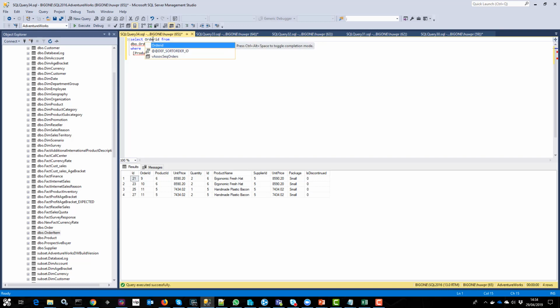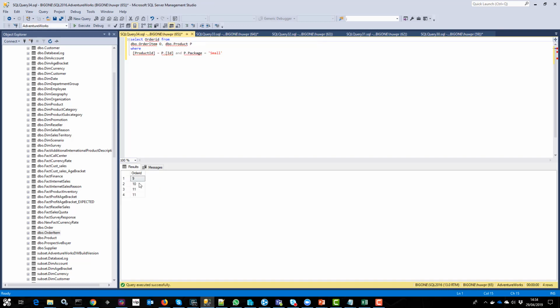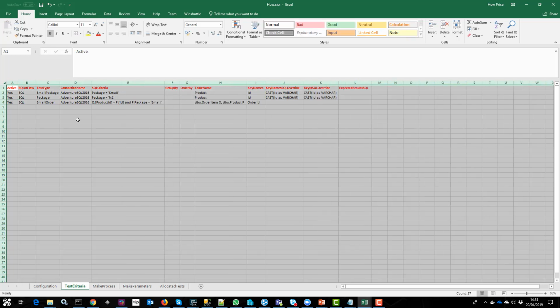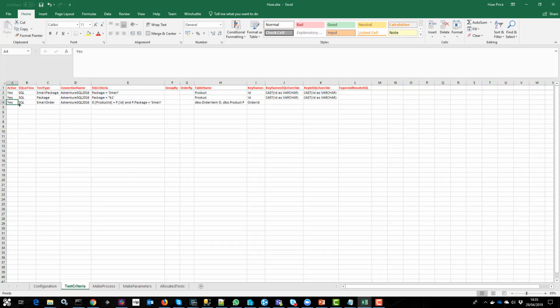So if we just run that, there's going to be 1, 2, 3 of them actually, and we're going to then allocate those to a test. So let's go back into our spreadsheet and start building up the criteria. So what I've done here, yes, SQL, I've called it small order this time, same connection. This is the where clause, and you can see I can use my aliases in here like so, and in the table name what I've done is actually just put the components of the from statement in here, and the key name is the order ID.